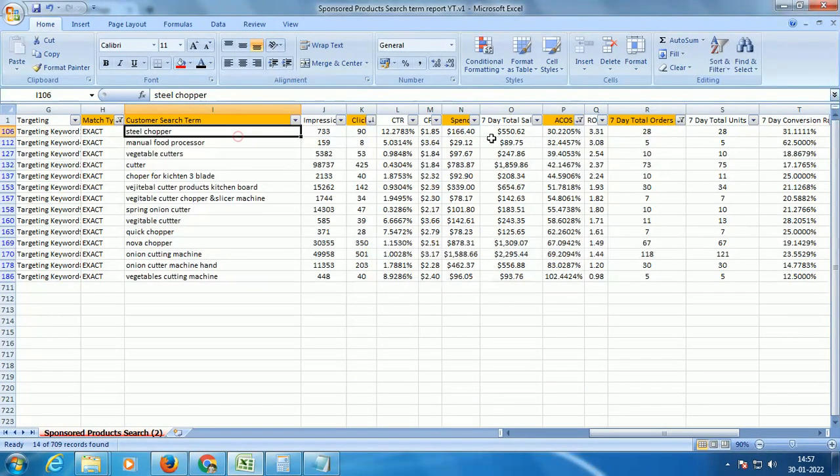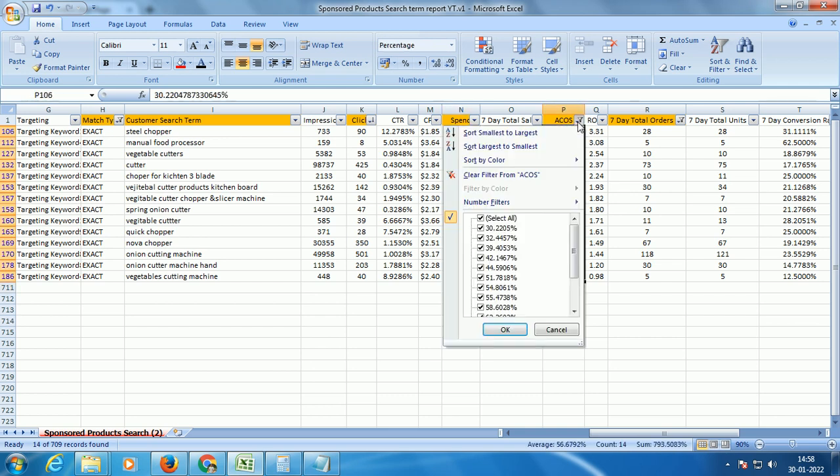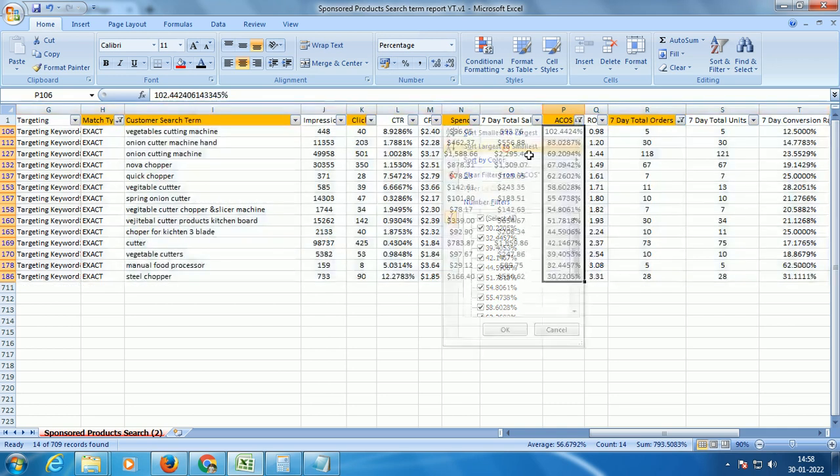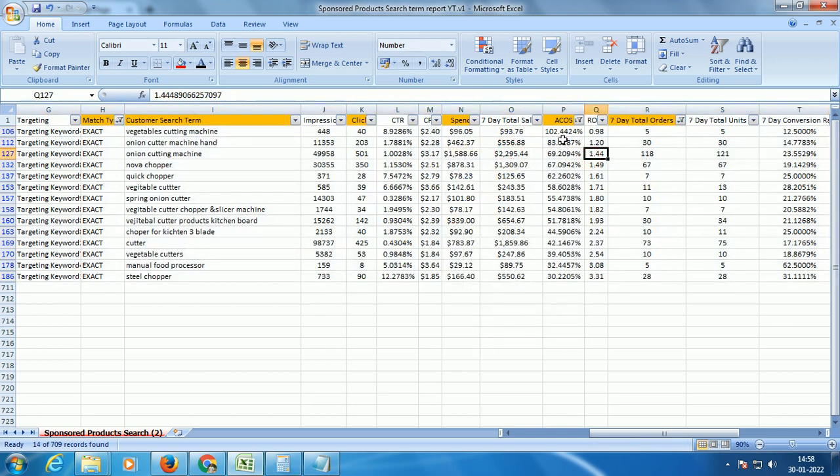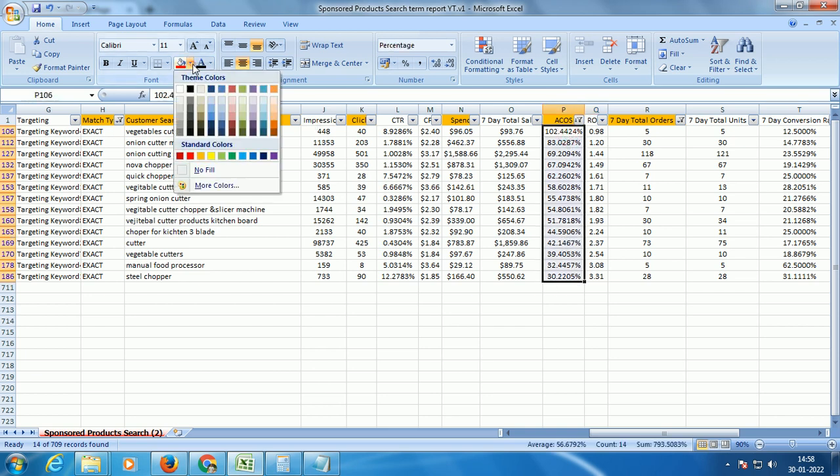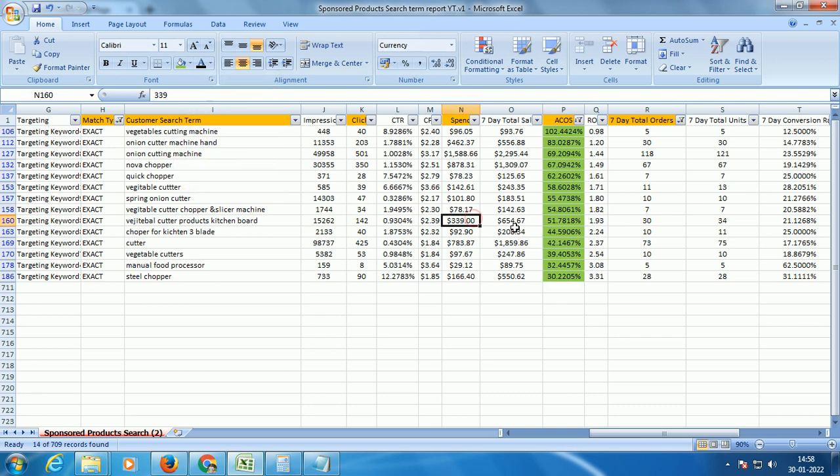When I do that within our exact match, I see there are 14 search terms where we got 5 or more orders. I'm not concerned about ACOS at this point in time. If you sort by ACOS, largest to lowest, you see a couple of terms with 100% ACOS. Don't worry about your ACOS here. You should not be worried about your ACOS.